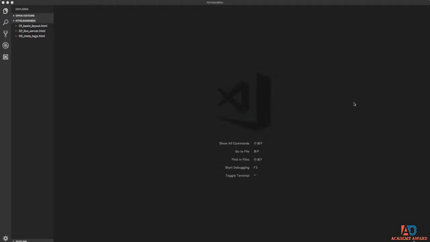Some of the stuff we already looked at, like the H1 tag, which is a heading tag. We'll look at some of the other headings and also paragraph and the strong tag and stuff like that. So let's create a new file here called 04_typography.html. And I'm going to show you some other stuff as well, some little tips and tricks when it comes to VS Code.